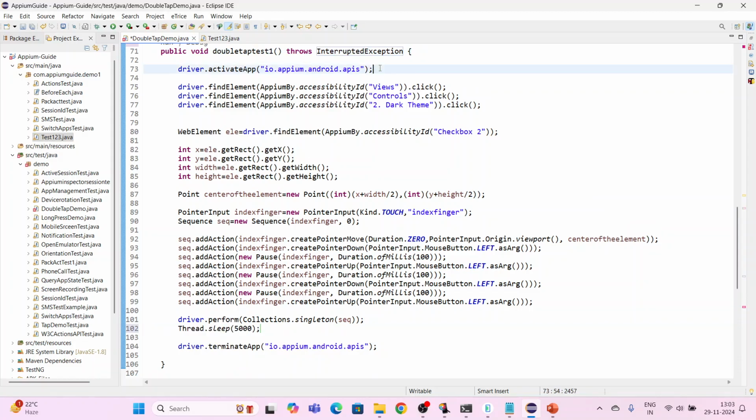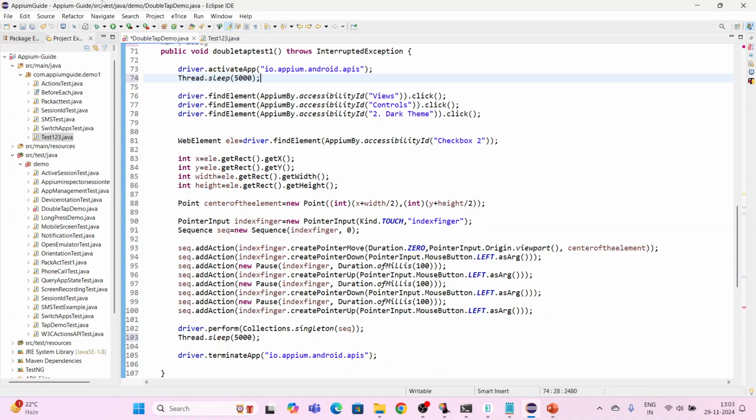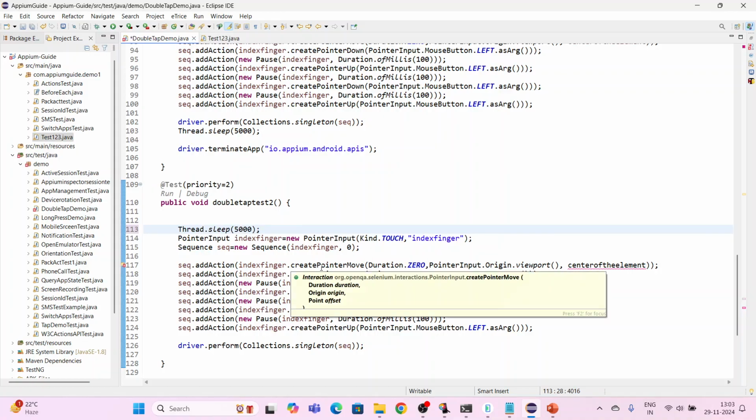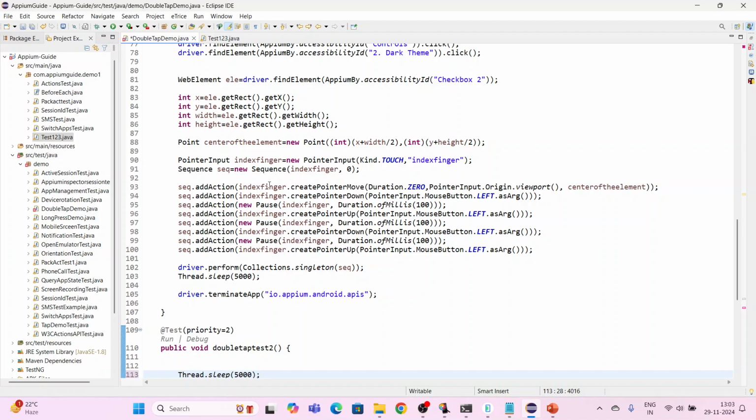After opening the app, we get some time to discuss also. So here now, after terminating, I want to wait for some time. Okay, and next I need to click on this one. So here I had used offset, right? I have used this offset here.